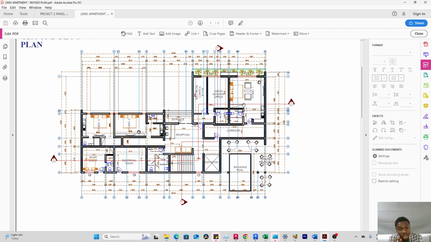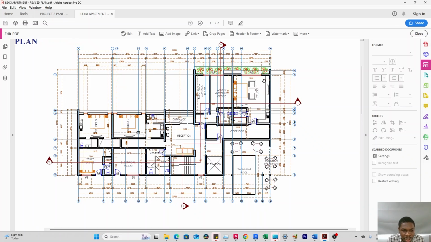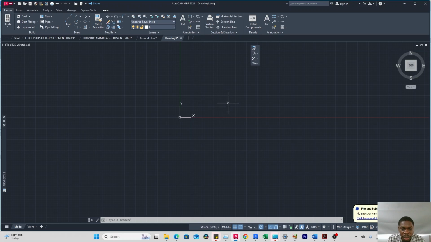I want to convert PDF to AutoCAD. So this is the PDF I want to convert to AutoCAD. The first thing I will do is open my AutoCAD. I will open a new layer.